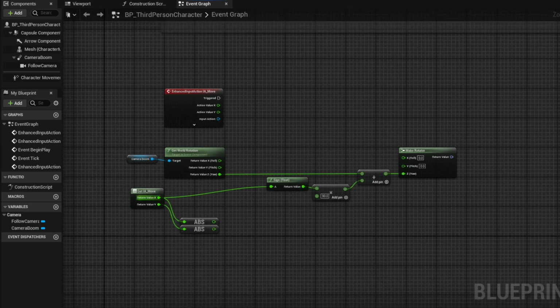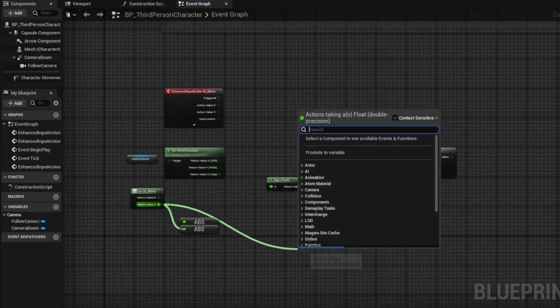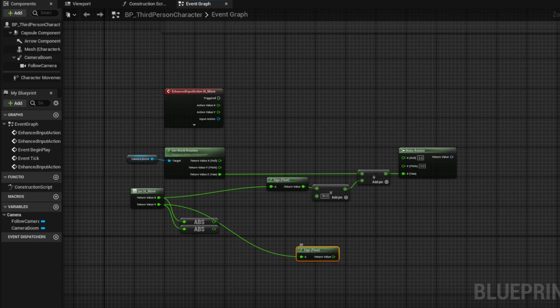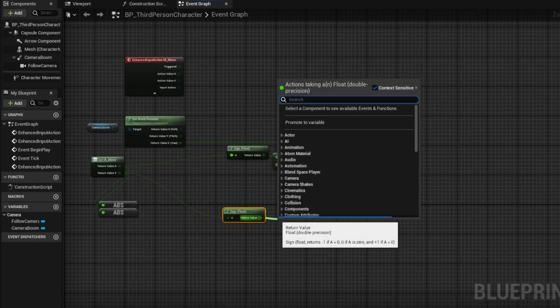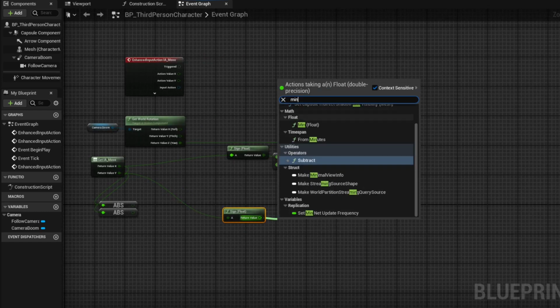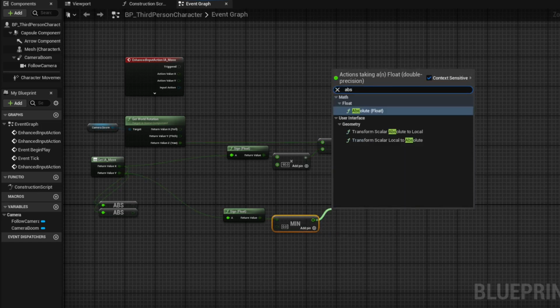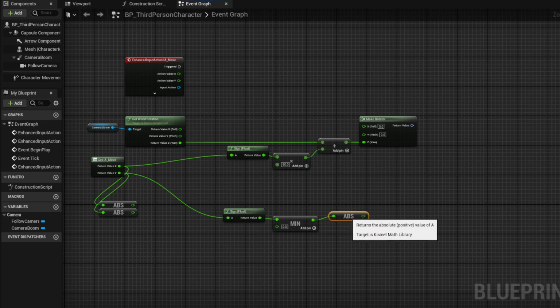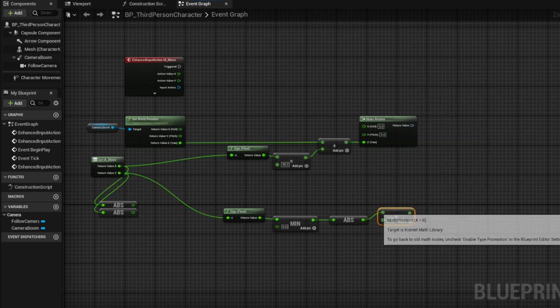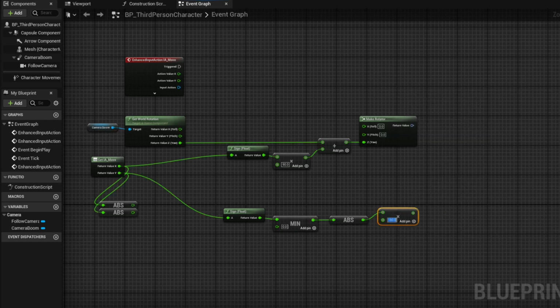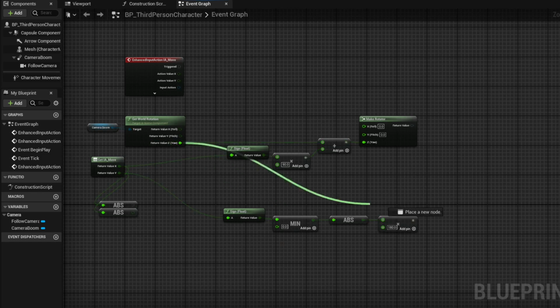Next, we get the Y value, get its sign, and get the minimum between it and 0. We then take the absolute value, so that the result is either 1 or 0, telling us if the stick is held backwards or forwards respectively. We then multiply that by 180, add it to the camera's yaw, and set that as the yaw of a new rotator.